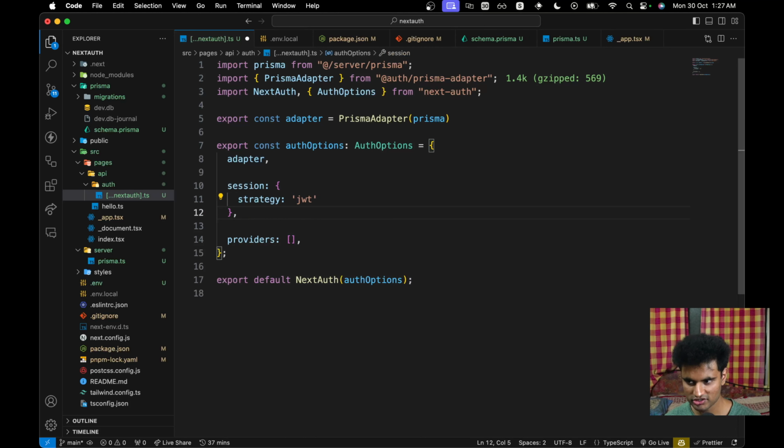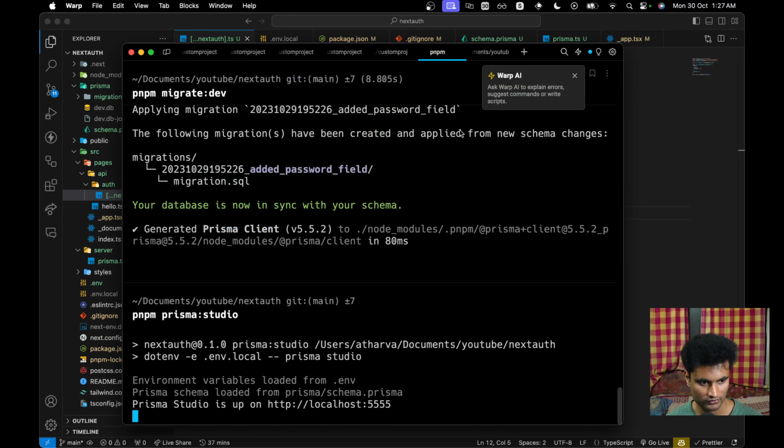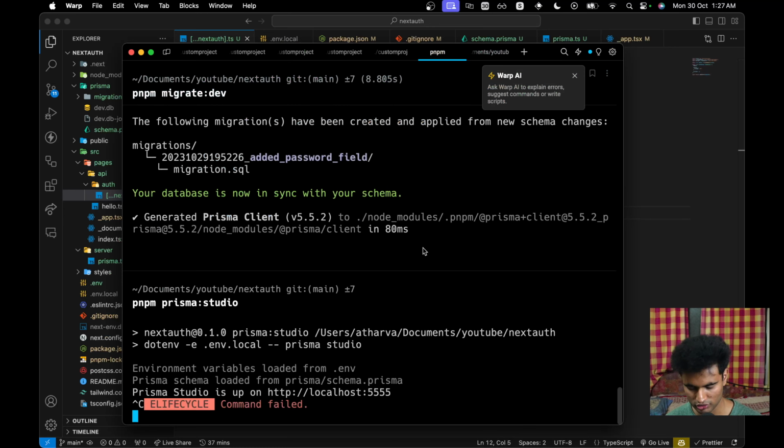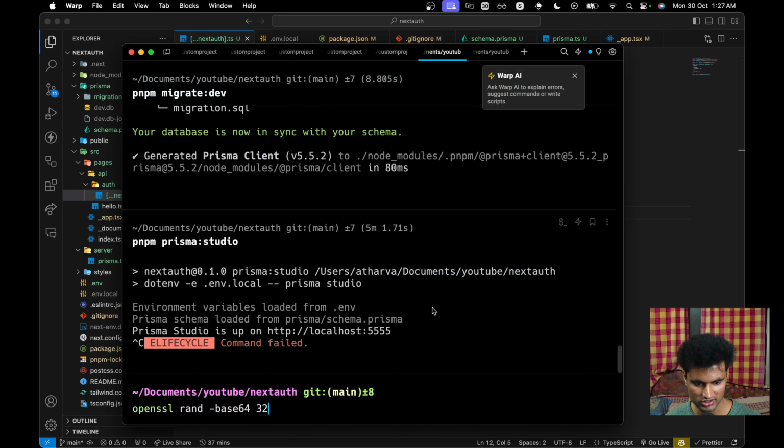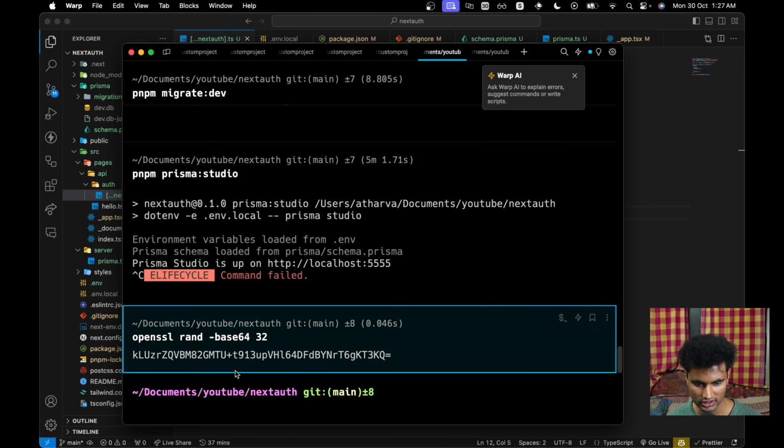And for any JWT strategy, we need to have a secret that helps us encrypt the last part of the JWT, that allows us to verify it in the front end that it's really sent from the backend. So how do we create that secret? The easiest way is using a command, which I'm going to show you right now. So let's go back to a terminal, and let's cancel this. We don't need Prisma Studio for now. Let's paste this.